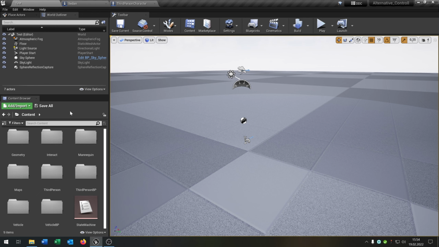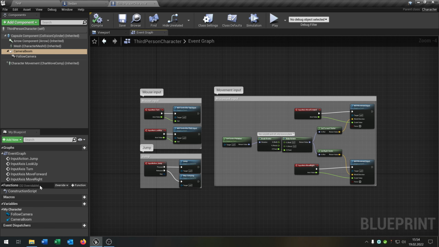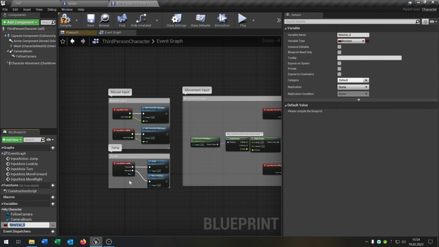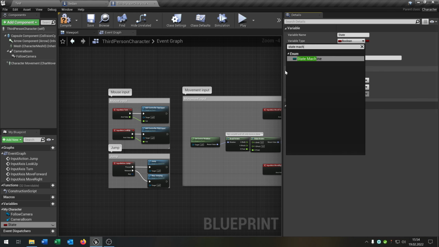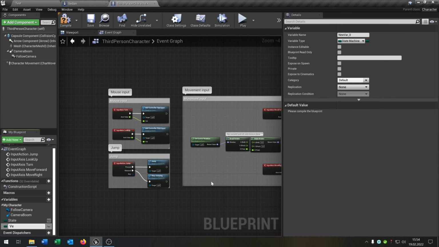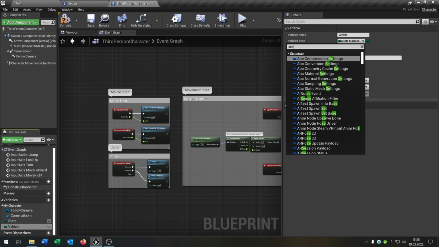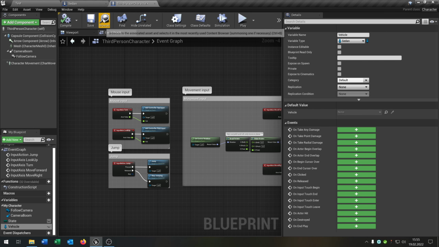First of all, let's go to our third person character, and we need two variables here. The first one will be the state, and this comes from our state machine. I set the states to normal and drive. And another one will be the vehicle. The vehicle will be a sedan object reference in this case.